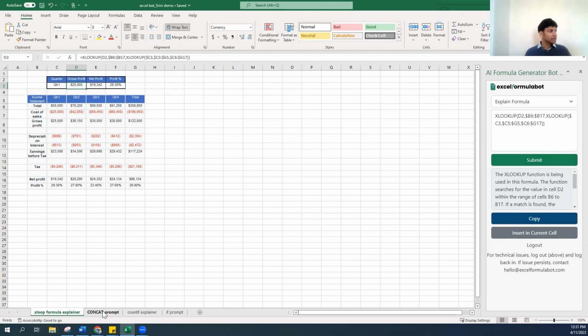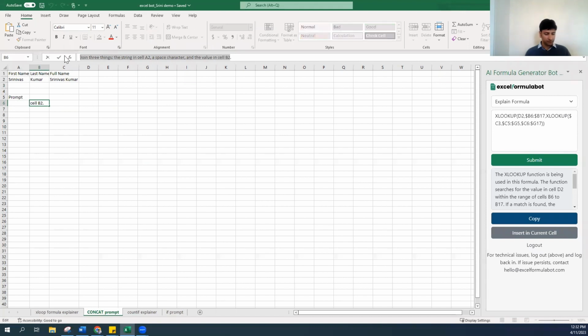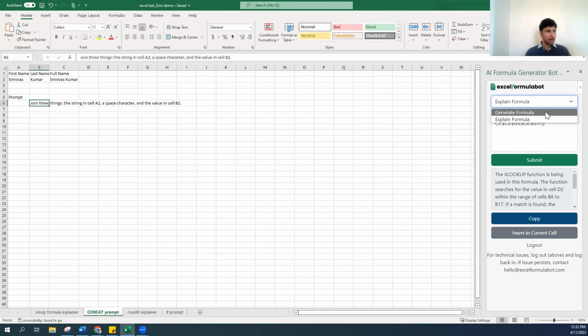Now let's try another one, CONCAT, which is again another one. I'm going to give a prompt which is joining three things: the string in cell A2, then a space character, and the value in cell B2. So I am going to copy this prompt, paste it against generate formula, and I'm going to submit it.